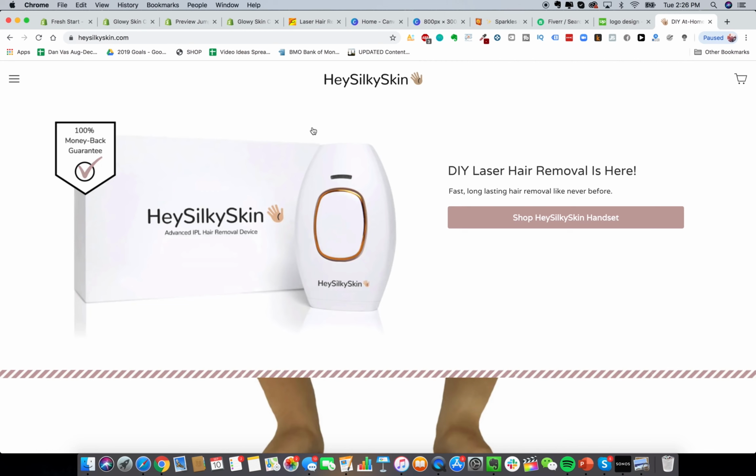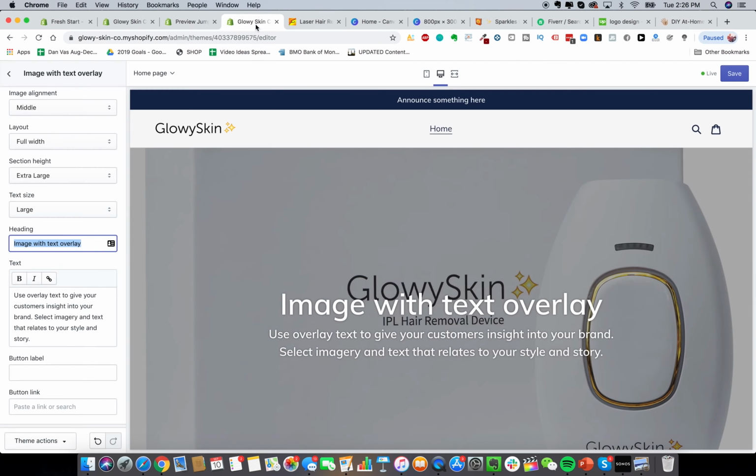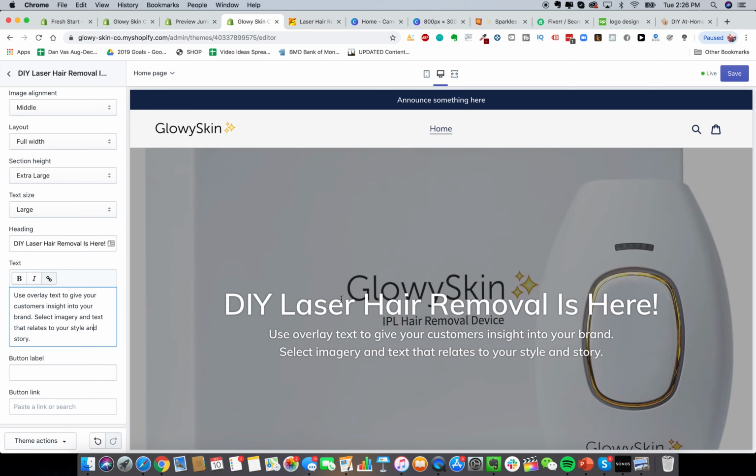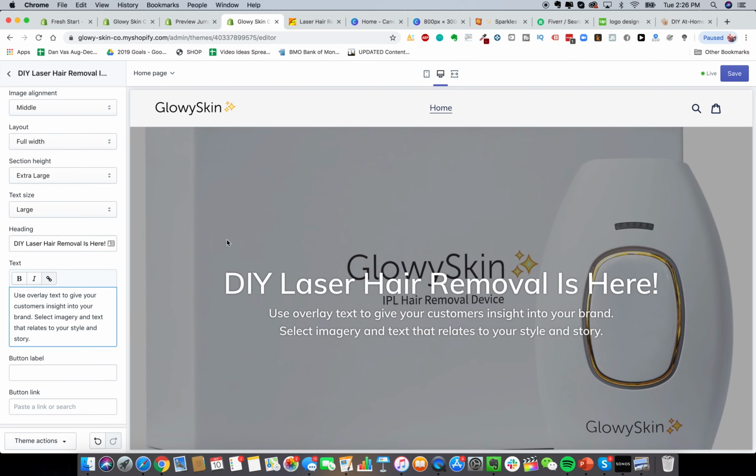So right here, I got a headline. So DIY laser hair removal is here. So here we're going to put in, let's try like do it yourself. Laser hair removal is here, right? So let's try that out. Okay, so that's a little too long, so we can try DIY. Laser hair removal is here, right? So you would try to, you know, not copy them exactly, but there you go.